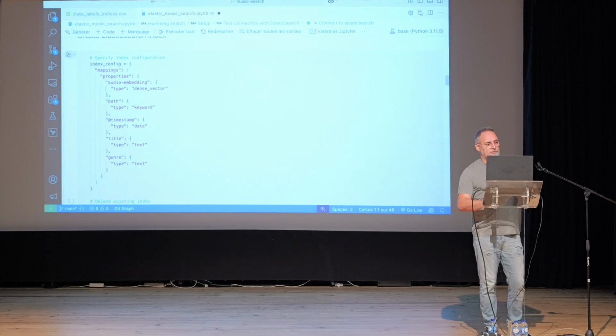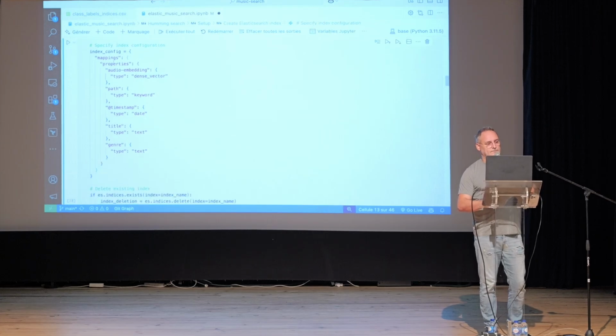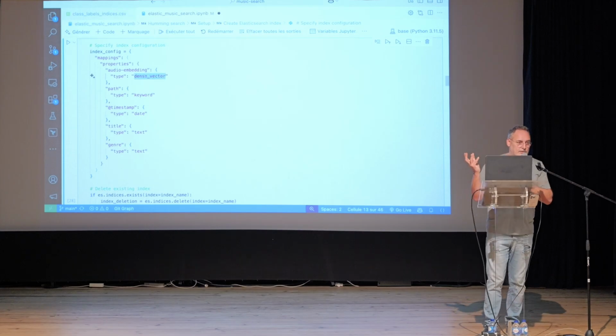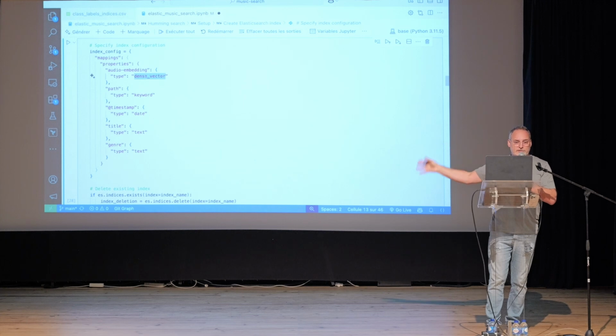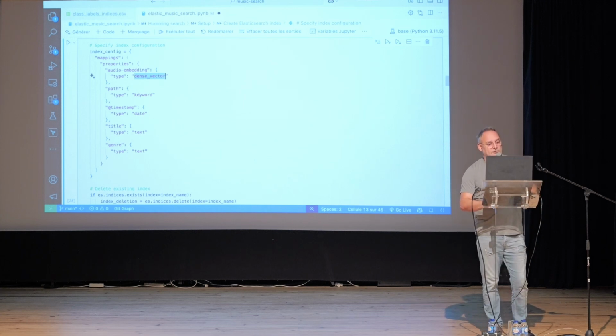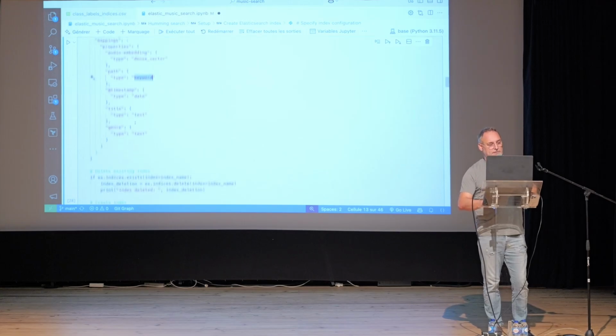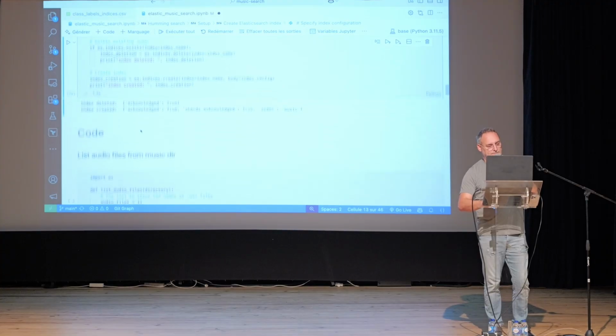And what I'm going to do is create a new index. And in this index, I have my mappings. I have this audio embedding field, which is of type dense vector. Exactly what I mentioned. This is where I'm going to store the vector representation of the sound. And I can add, obviously, more data, like metadata, the path, the timestamp, the title, the genre, whatever you have. So I have created my index.